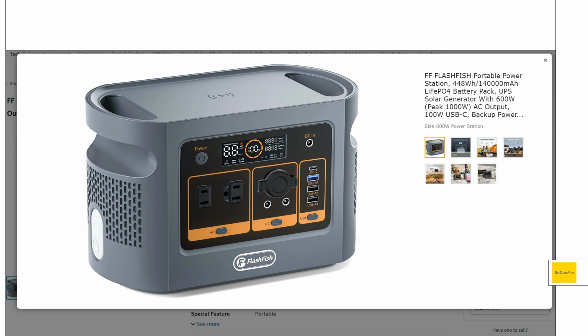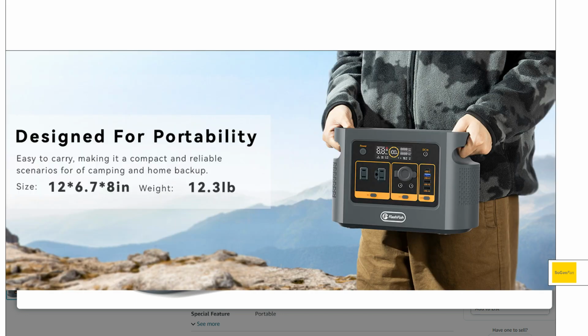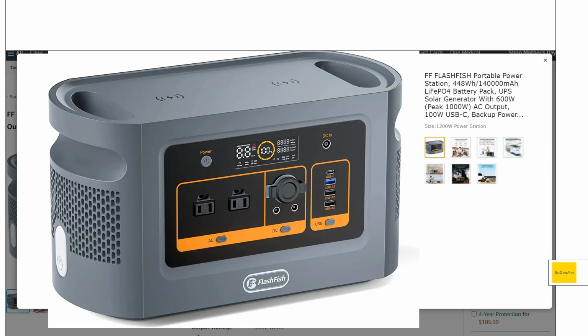I'm taking a look at these all-new units from FlashFish. There's actually two of them. This is the smaller, more compact one, and this is the one I'm going to be mostly focusing on in this video because I think it's a little bit more appealing. But they do have a larger one as well. We'll touch on that at the end.